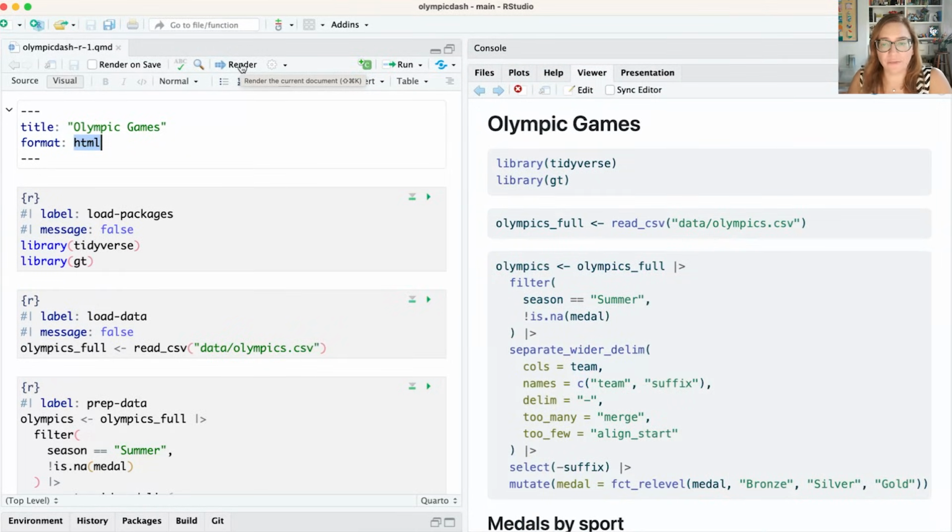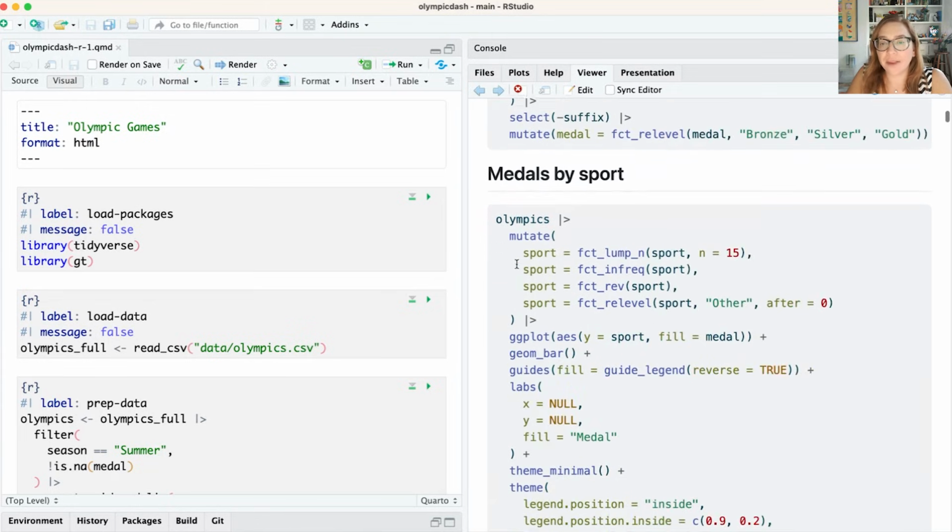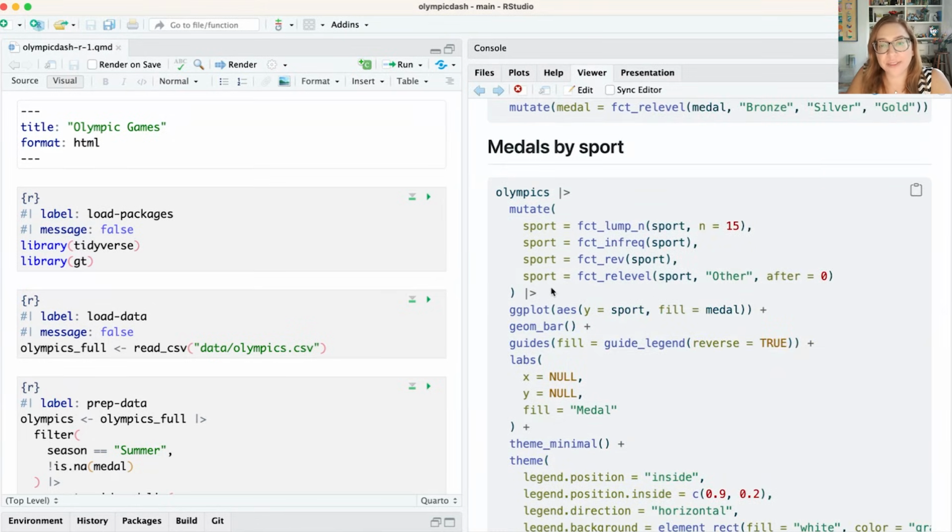So I've given you all of that, but if you'd like to browse through it, we are reading our data from the olympics.csv file from our data folder, doing a little bit of data wrangling in this code cell to get it in the format we need for our visualizations and our tables. And then we're going to create one visualization that's about medals by sport.